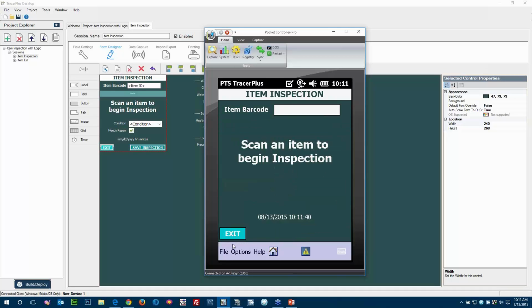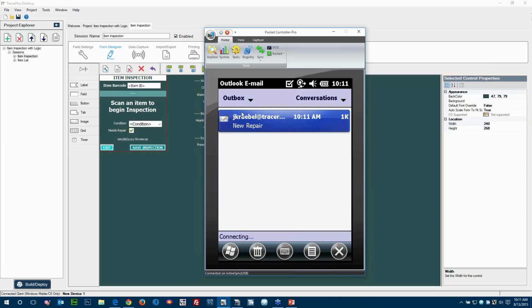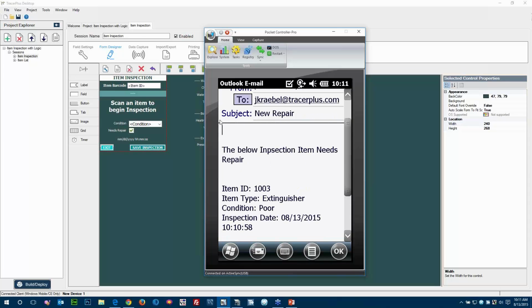And if I were to actually exit this application and look in my outbox, we'll see a new email was generated based on that item we just scanned. You'll see here we sent a new email to myself, the subject being new repair, and we have a simple report here stating the below inspection item needs repair. We have our item ID, the type, the condition, and when it was inspected.